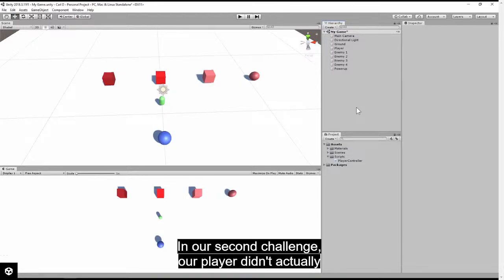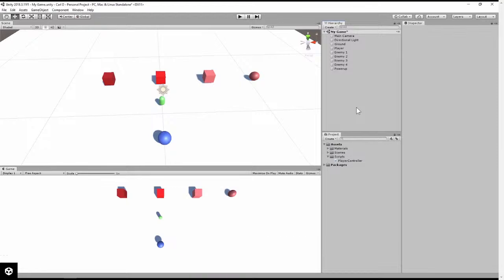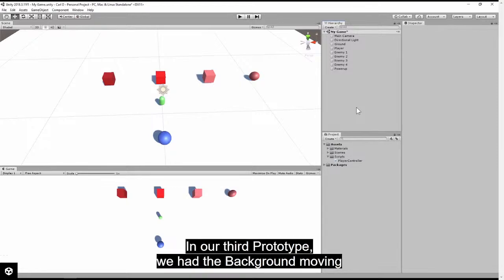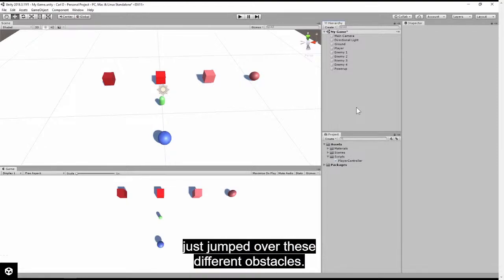In our second challenge, our player didn't actually move at all, but we could use those projectiles as a way to drive our game. In our third prototype, we had the background moving, like an endlessly scrolling game, and the player just jumped over these different obstacles. In our third challenge, we took the jumping aspect a little bit further, and so while the game was moving, our player actually had to manage their height by using the spacebar to float up or down.